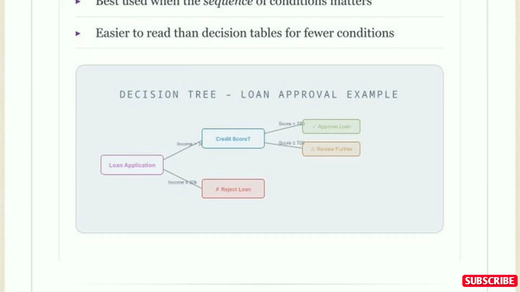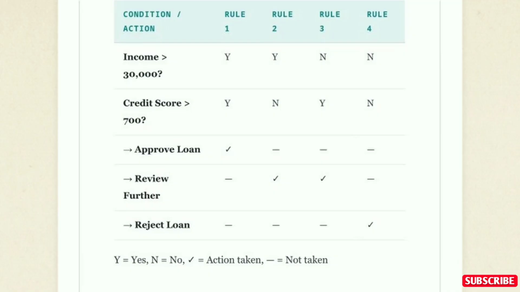For complex intersecting rules, analysts use the decision table. Each column represents a Boolean combination of conditions. In Rule 1, an income over $30,000 paired with a high credit score results in approval. In Rule 4, failing both conditions results in rejection.